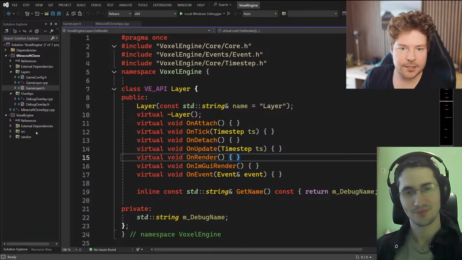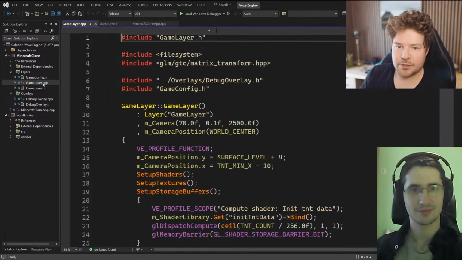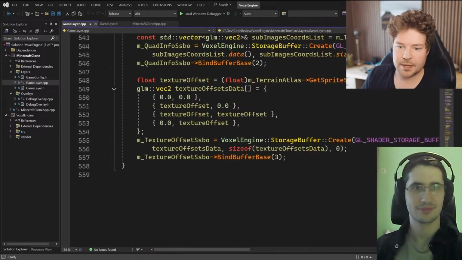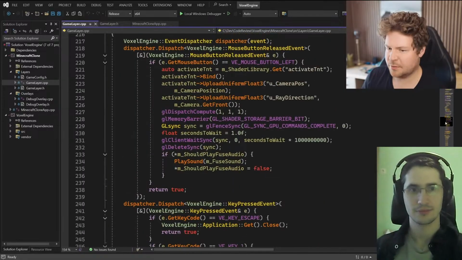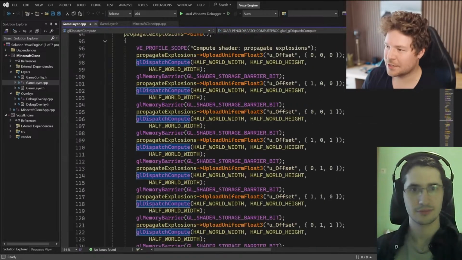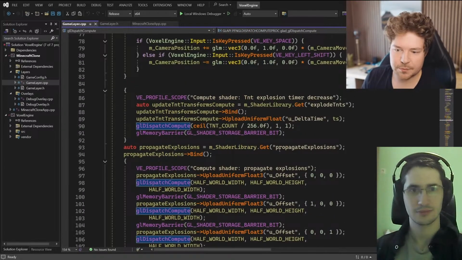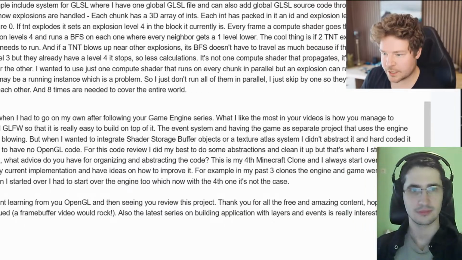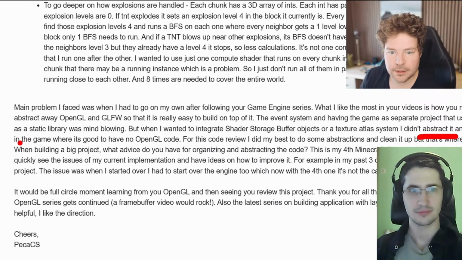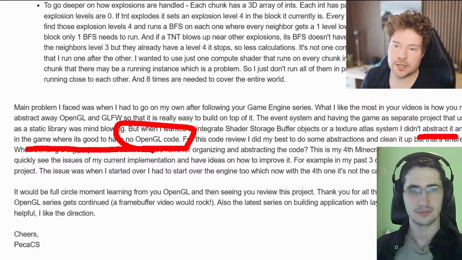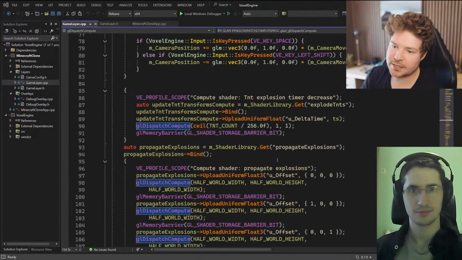Time steps, so that's interesting. And then we have our main game layer, which I'm guessing is where basically everything happens. Yep, that's a lot of lines of code. Well, relatively to the other stuff we've looked at. And there's also a lot of OpenGL functions here. Okay, so this must be the whole thing. I didn't abstract it and hard-coded it in the game, where it's good to have no OpenGL code. So there's clearly some hesitation on.